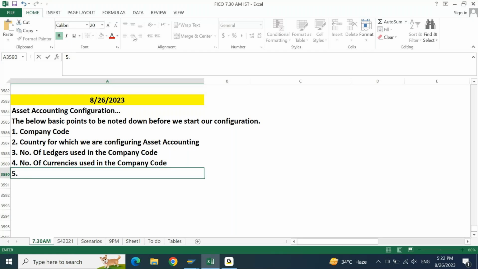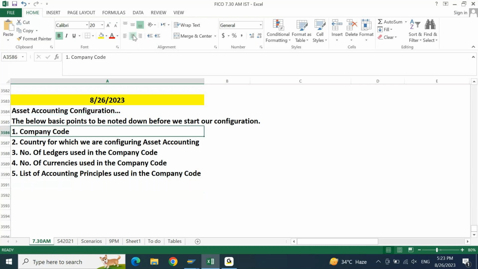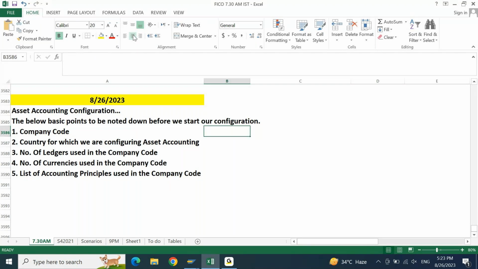Fifth point, list of accounting principles used in the company code. This is the basic information. First, we need to make a note of it. Point number one, we were talking about the company code for which we are implementing or for which we are going to configure asset accounting. We will be configuring this for company code called DEIN.